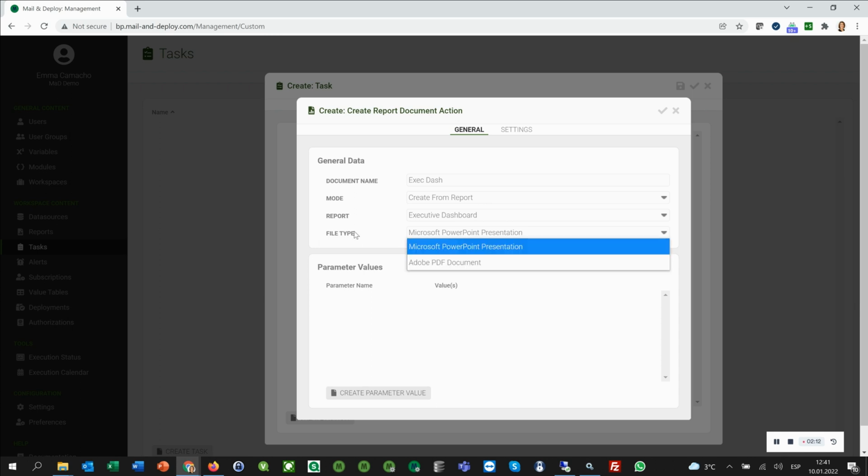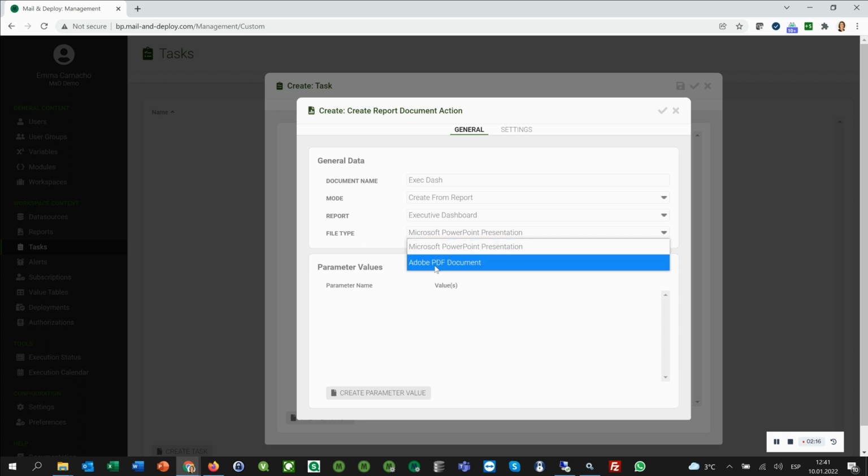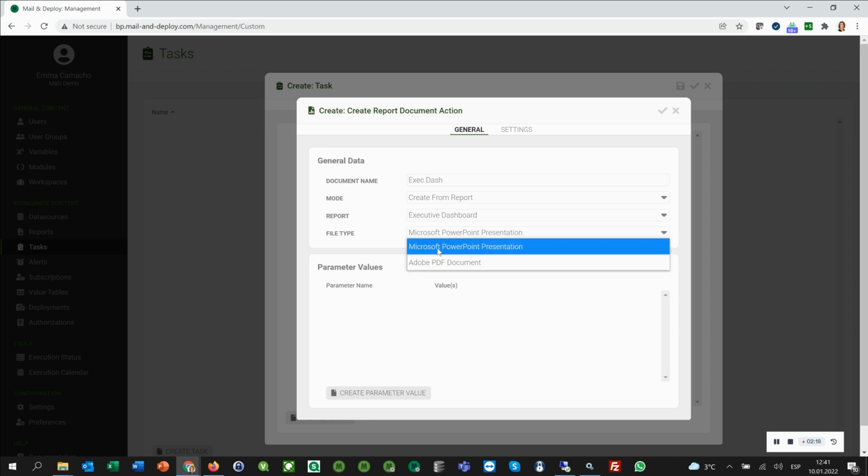The file type is defined here. In this example, we want it to be a Microsoft PowerPoint presentation, not an Adobe PDF document. Remember, the file type of the report is defined in the General tab of the Create Report Document action. I will mention it a little bit later once again. Now we save it and close this window.